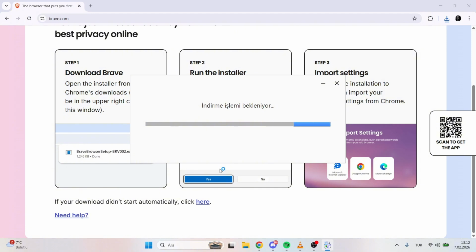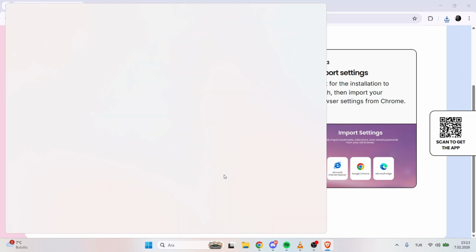Brave will now begin installing automatically. You don't need to click anything. Just wait a few seconds for the installation to finish. After the installation is complete, Brave browser will open automatically. You can also launch it later from the Start menu or the desktop shortcut.